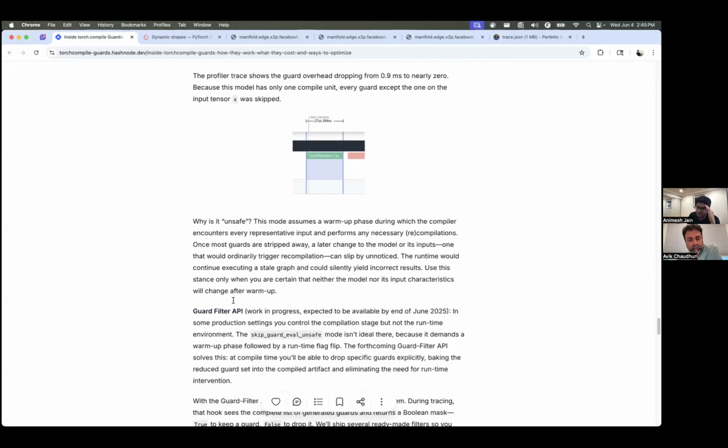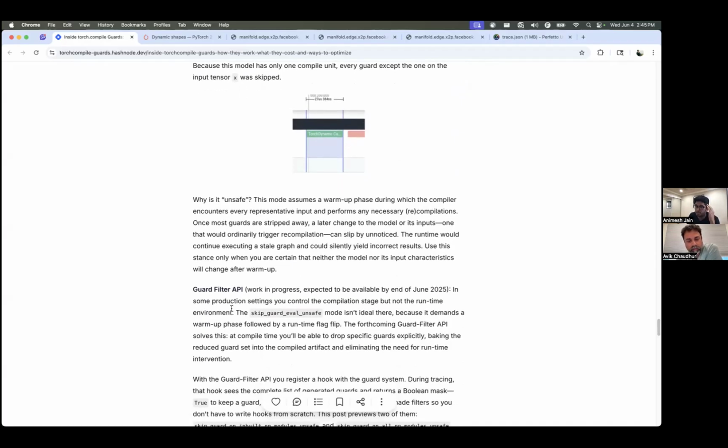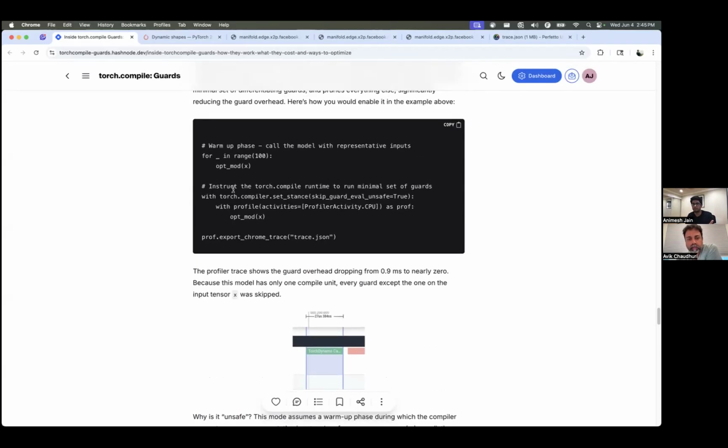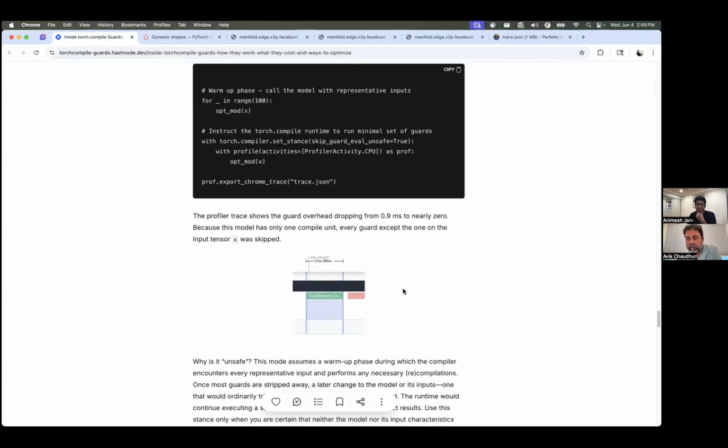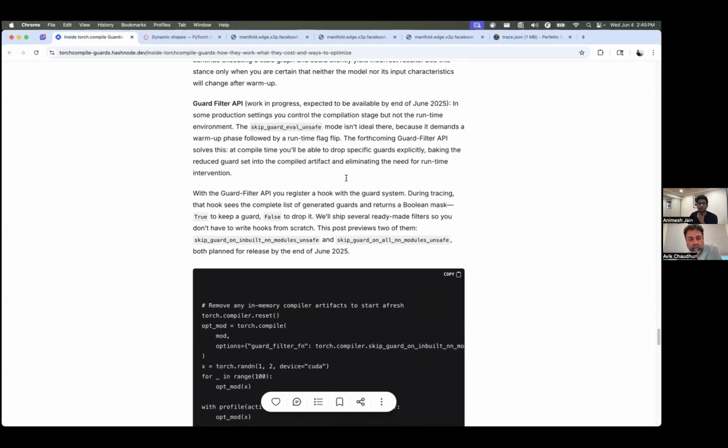It's more like in prod systems. In prod systems, you might have control over the code that compiles, but not at the runtime. For example, in the case of skip guard eval unsafe, you have to warm up your model, then you have to set the stance, which means you need some control over where to put these lines, where to warm up, and those kinds of things. You might say, no, I don't have control over the runtime, but I have more control over the compilation part. So this is where the guard filter API comes in.